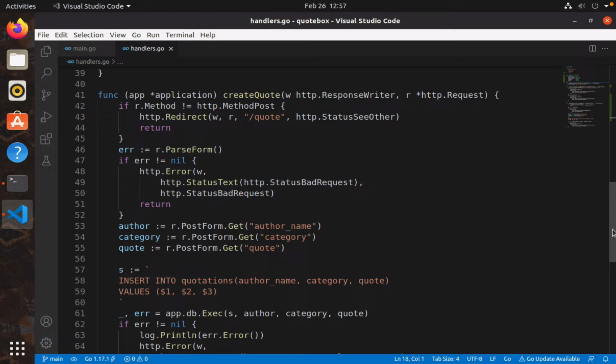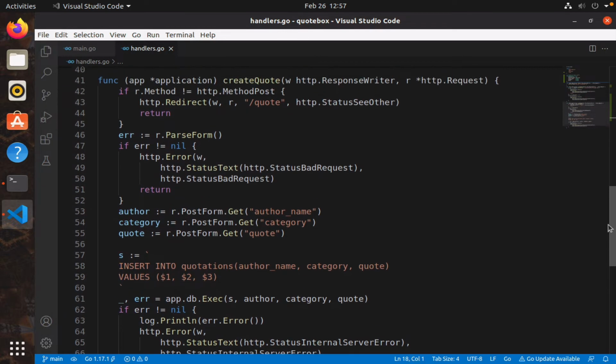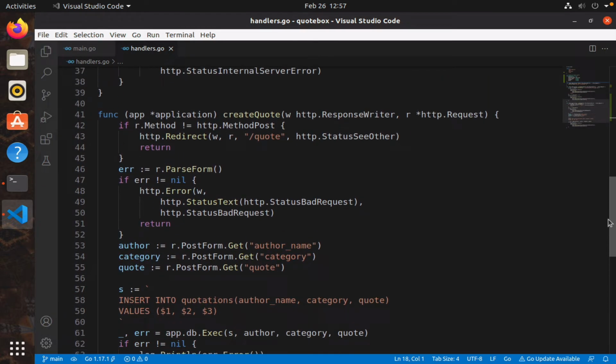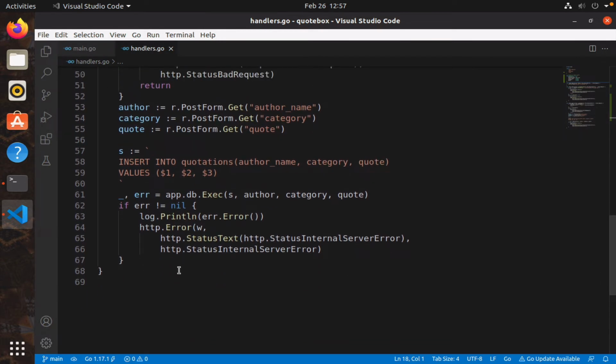What I want to do in this video is to write the code for the handler function that allows us to get the quotes from the table in the database and display them on a web page. Since you're already familiar with how to retrieve data from a table using Go and Postgres, I will just go ahead and write the code. If there's need for commentary, then I will do so.